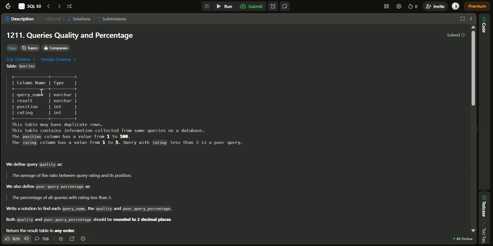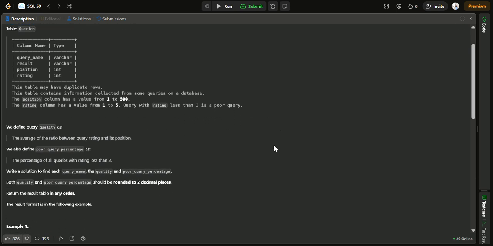We have a SQL table named queries. It has columns as query name, result, position, and rating. Positions can have values from 1 to 500. Ratings can have values from 1 to 5. A query with rating less than 3 is a poor query.